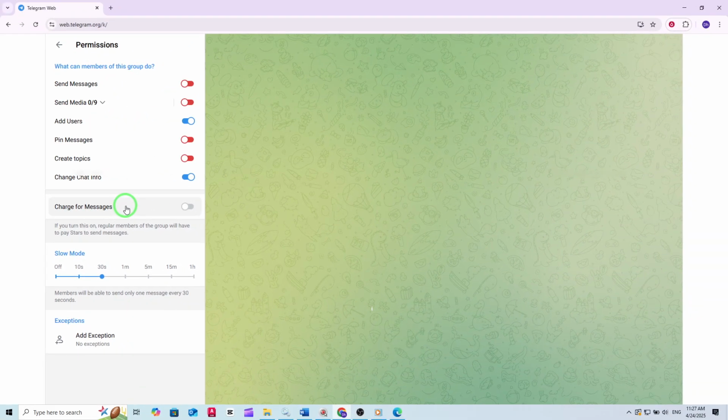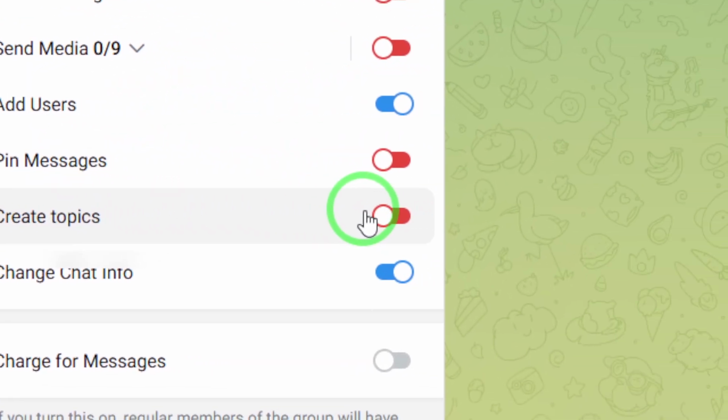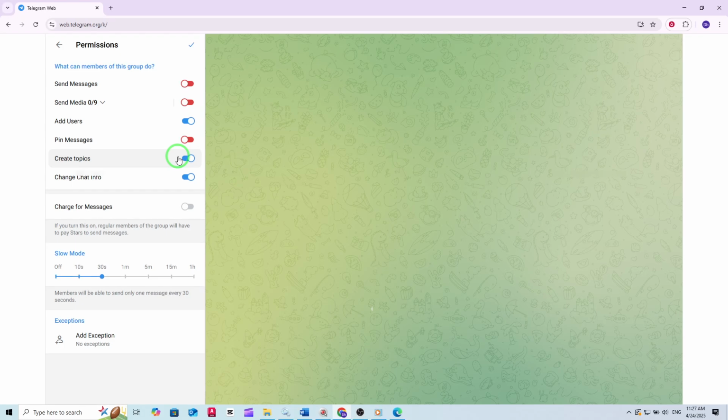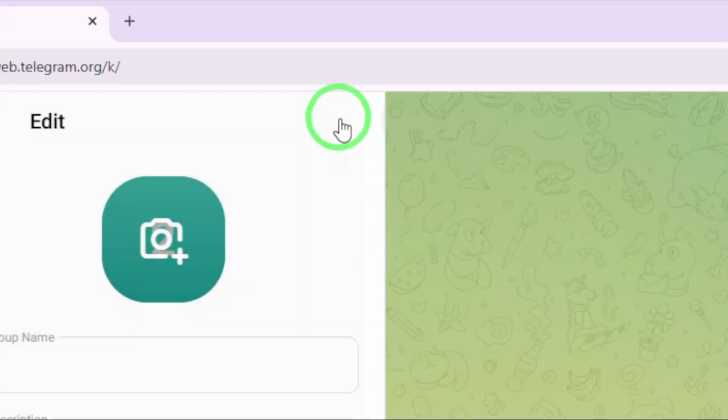Scroll down until you see the option labeled Create Topics. By default, this might be turned off. To allow your group members to start new topics, simply enable this option. Once you've enabled Create Topics, don't forget to click Save to apply your changes.